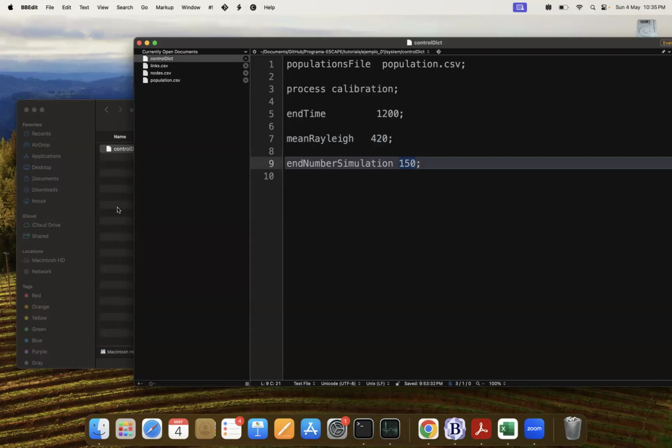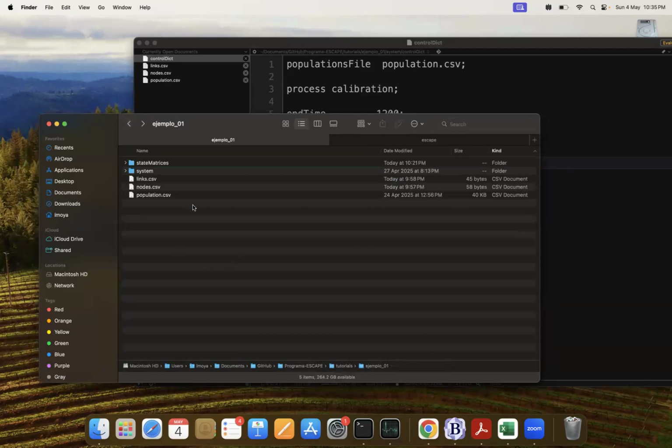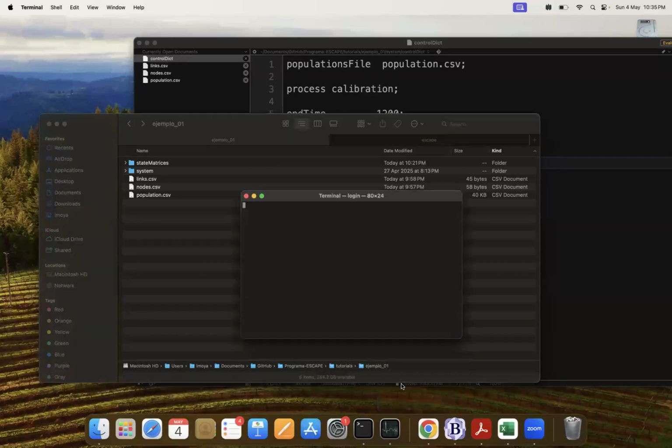Okay, so the way to run the calibration, we have to go to the main folder of the project, which is ejemplo 01. Then we will open a terminal. Okay, let's confirm. Okay, we are here. Then, if we already compiled, there's a sarsa file, which is in the folder bin. So we have to go to the folder bin, and over there, run the file sarsa.